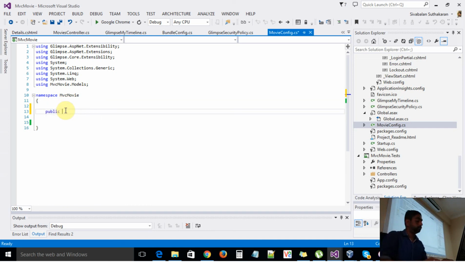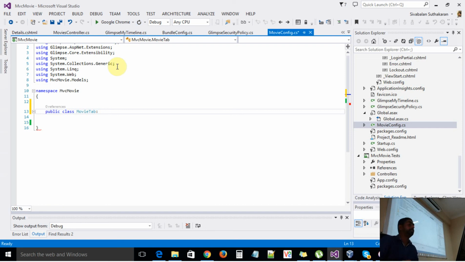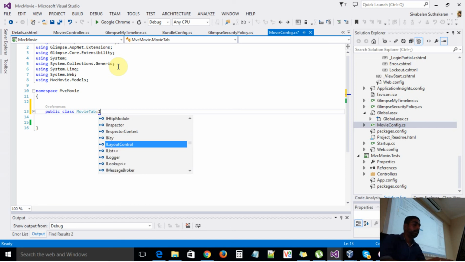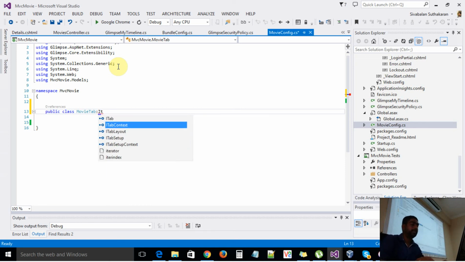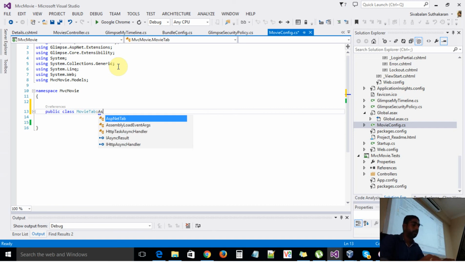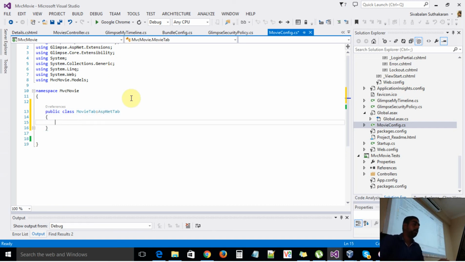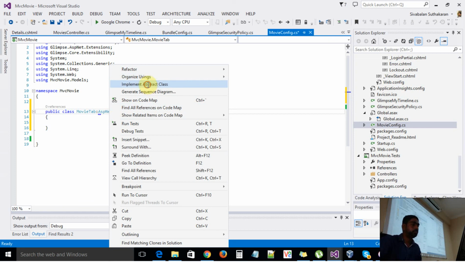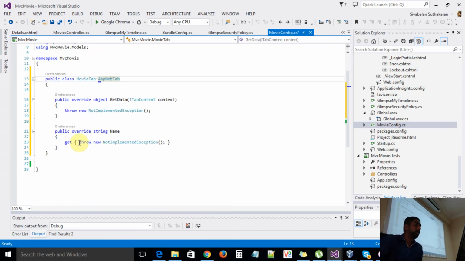Just create a class, and let's name it MovieTab. This extension gives lots of ways to do the tab. You can customize the appearance and all, and it has ITab, ITabContext, layout and everything, so you can really do a nice display. I just go with the basic abstract class, ASP.NET tab, and implement this particular class. There are two methods: what is the name of the tab, so just the header.